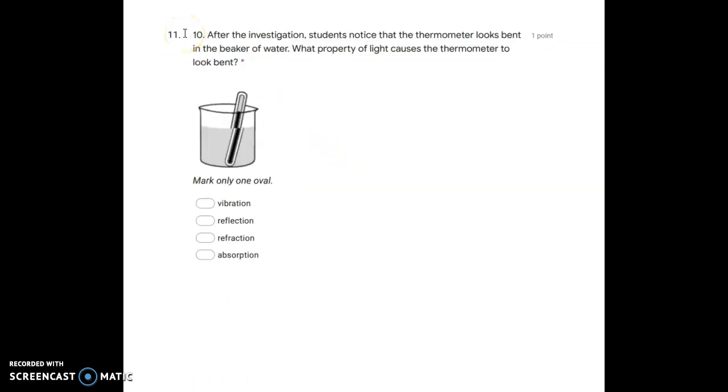Number 10. After the investigation, students notice that the thermometer looks bent in the beaker of water. What property of light causes the thermometer to look bent? So why does it look bent? Is it vibration, reflection, refraction, or absorption?